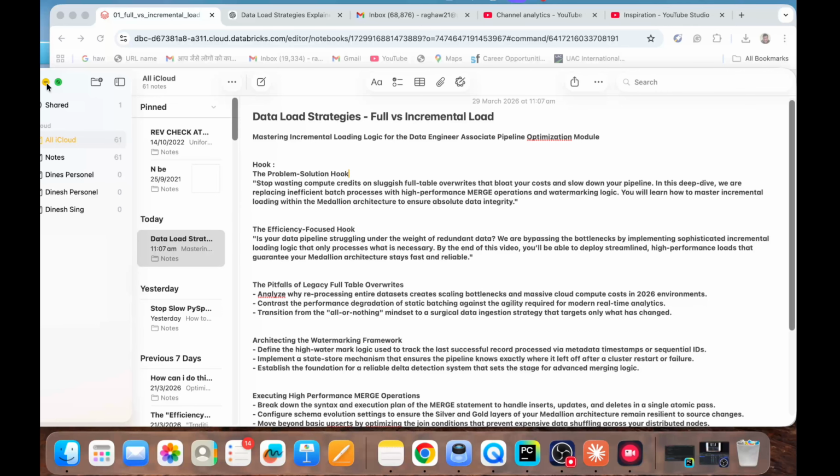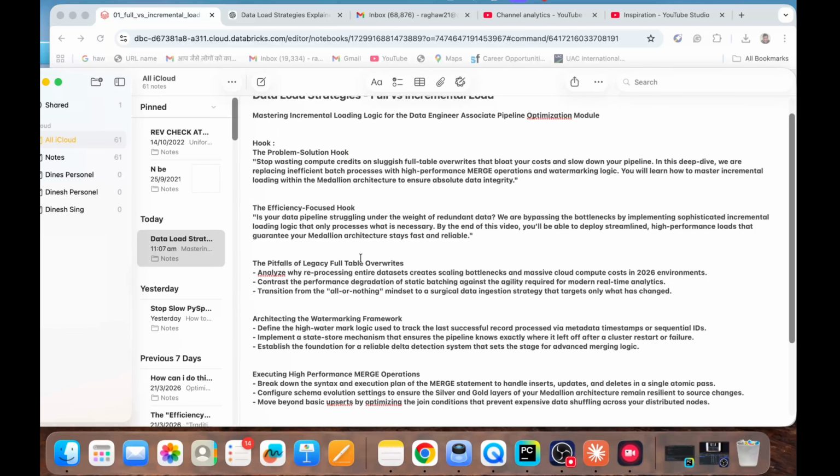There are two things which really matter. First of all, it slows down your pipeline when you don't need to read all the records and you just have to read the incremental or the changed records, which is also called CDC. Why does it happen? Your pipeline is affected by the weight of the redundant data, and it does affect your pipeline performance.